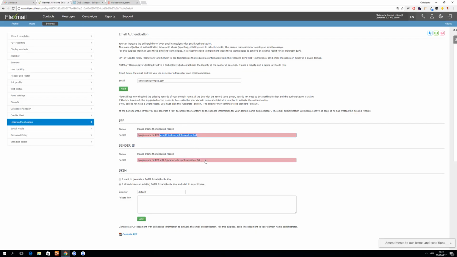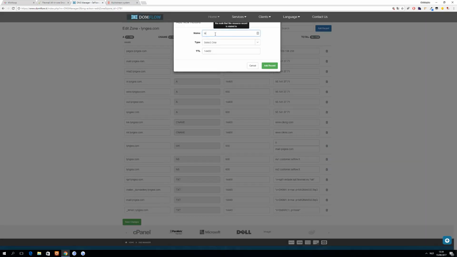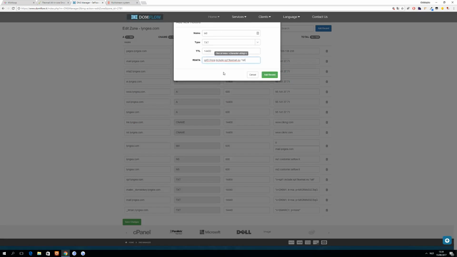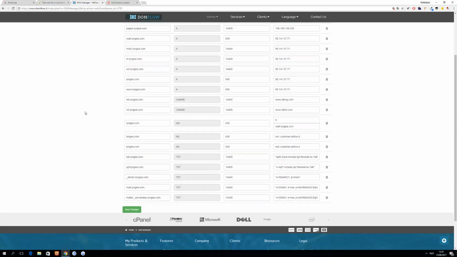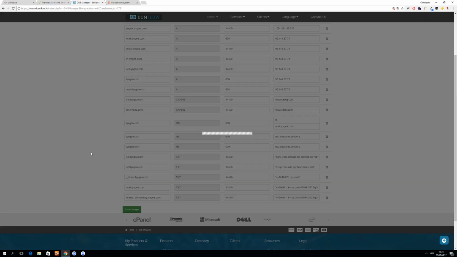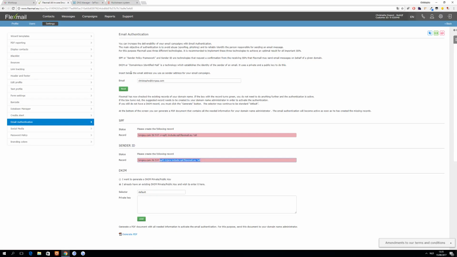I'm gonna do the same for sender ID. I'm just gonna call it sender ID. It's like TXT. Paste it in there. Add record. I'm already gonna save it once because you never know if you have a blackout.